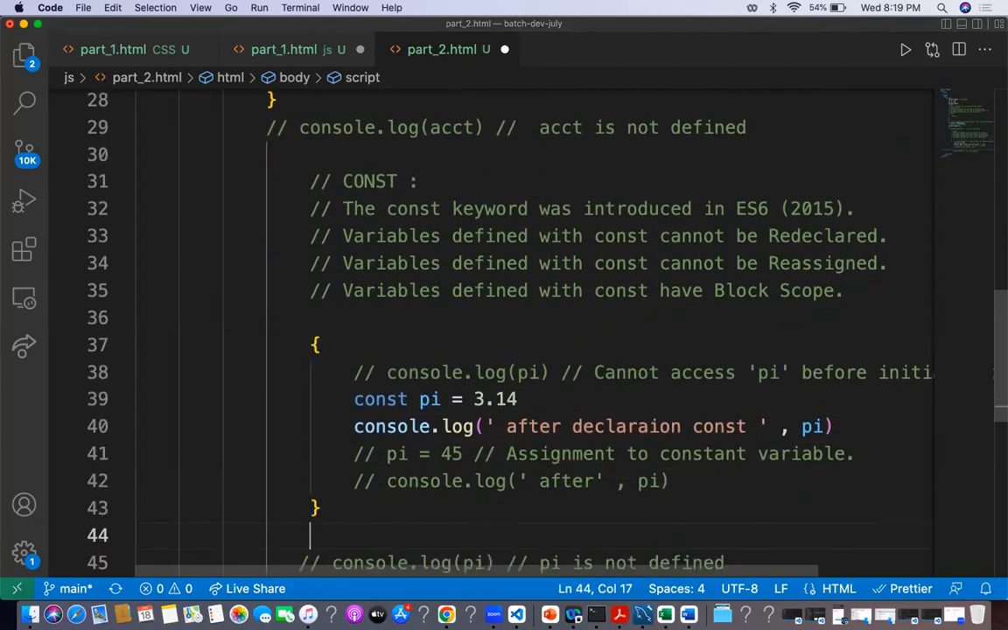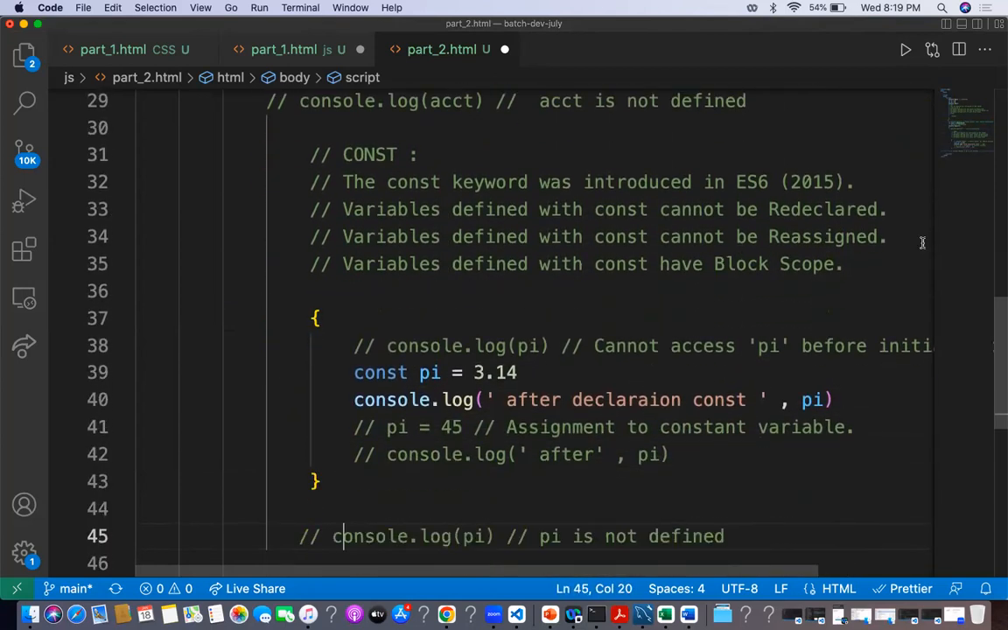So in const, it is not like that. Variables defined with const cannot be redeclared. Variables defined with const cannot be reassigned. Variables defined with const have block scope. So we can't reassign as well as redeclare in const.